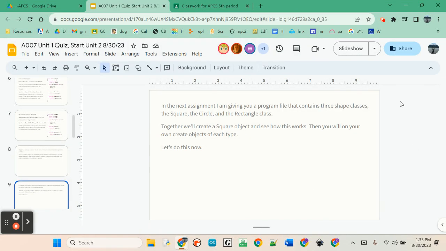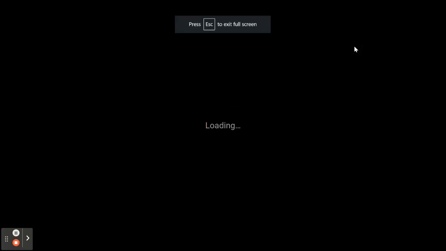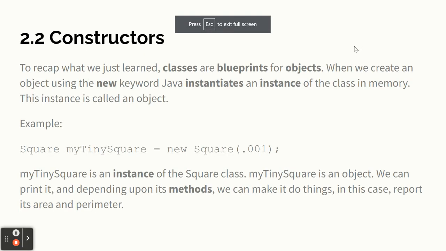So back to this. We're going to talk just a little bit about parts of classes called constructors. Just want to recap what we just learned. Classes are the blueprint or the recipe for objects. When we create an object using the new keyword, Java instantiates an instance of a class in memory. That instance is called an object. So that's a lot of interesting words. You'll get the hang of it.